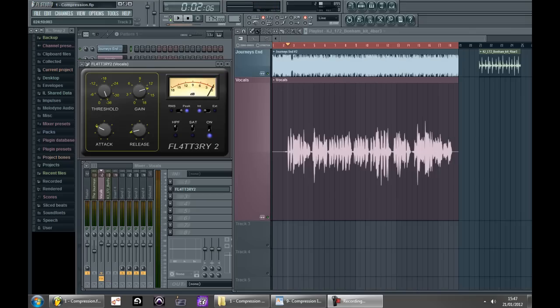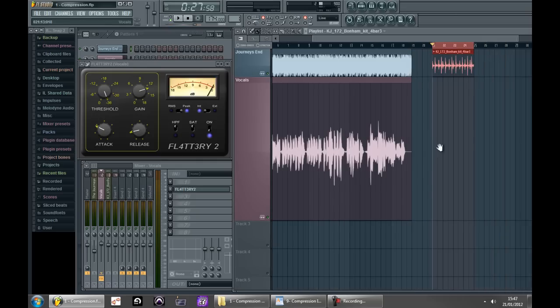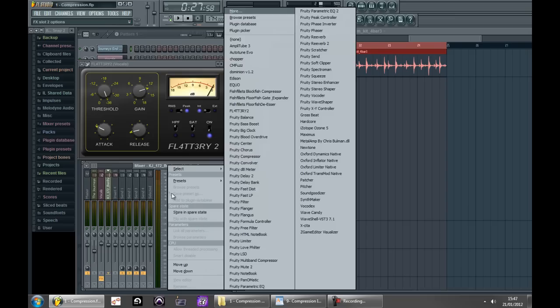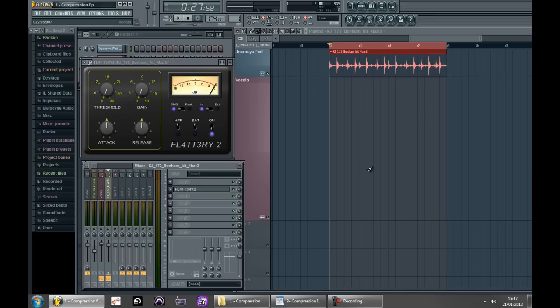So there we go. Like last time, I'm also going to go onto this drum loop now. And this is because I want to show you the difference between peak and RMS compression, and it is a lot more noticeable on transient material such as drums. So I'm going to load up Flattery, and let's have a listen to this loop.